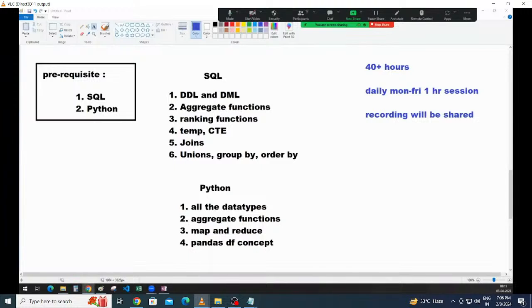Any questions anyone is having? Sorry guys, there are plenty of questions in the chat. I will try to explain one by one. Is this course specifically catering to data engineering with GCP and generic cloud computing with Google Cloud? Both, guys.